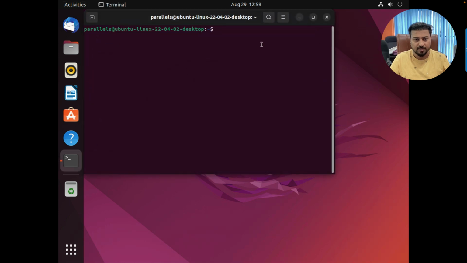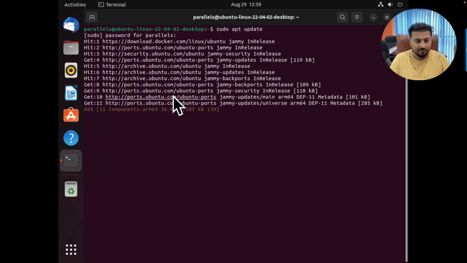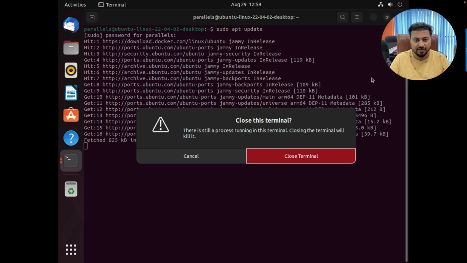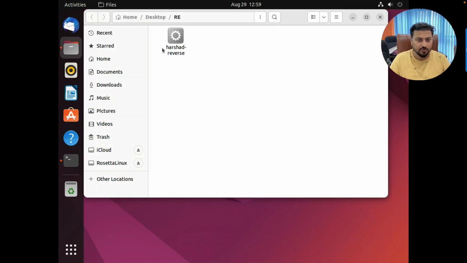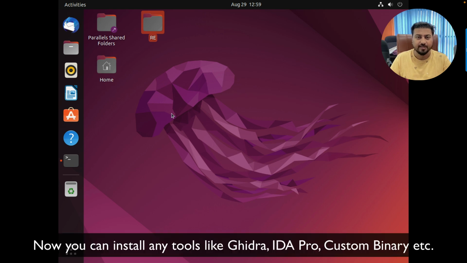So this is the terminal. For example, you can run sudo apt update. It is working perfectly, there's no issue with this. Plus, in my system I also use a reverse engineering framework. All the software I require, like IDA Pro and everything, I can easily install in this particular machine and play with it.